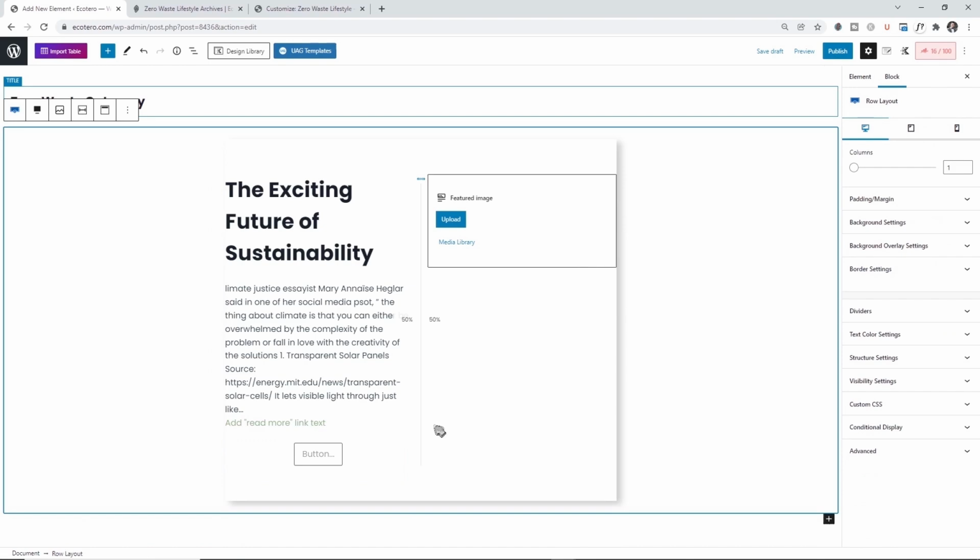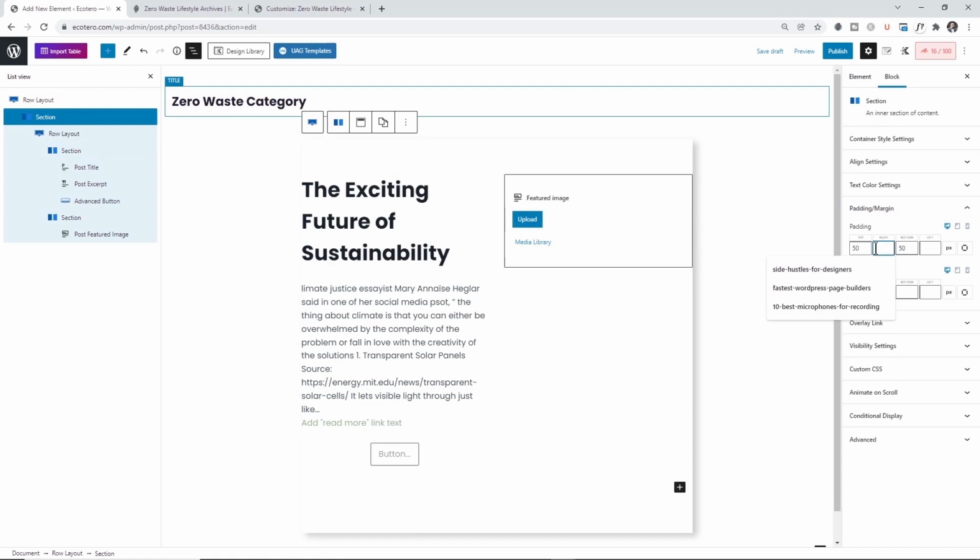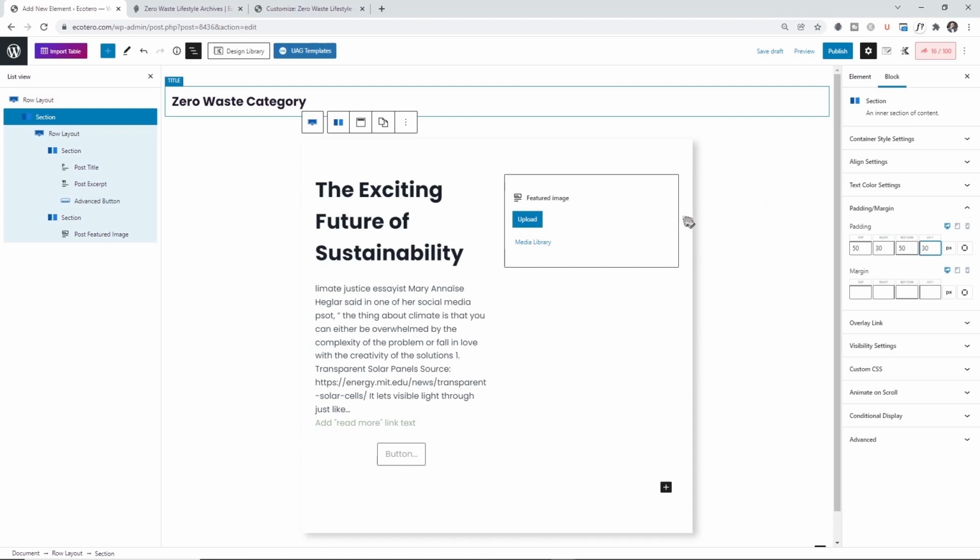Let's select the row layout layer. Let's select the section area, and under padding and margin on the right, let's say 30 pixels. And on the left, let's say 30 pixels as well. So you'll see some spaces here.